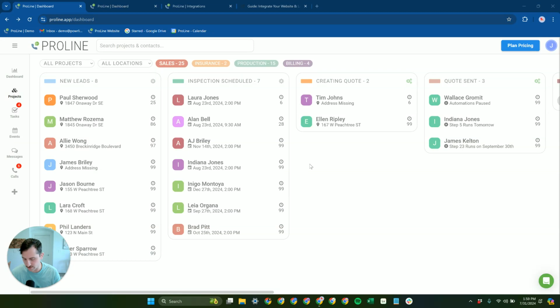Let's talk about speed to lead in ProLine. Speed to lead is all about getting messages to new leads as quickly as possible. ProLine has the capability for most lead sources to automate sending emails and text messages to new leads within seconds of them submitting a form or whatever other collection method each lead source is using.